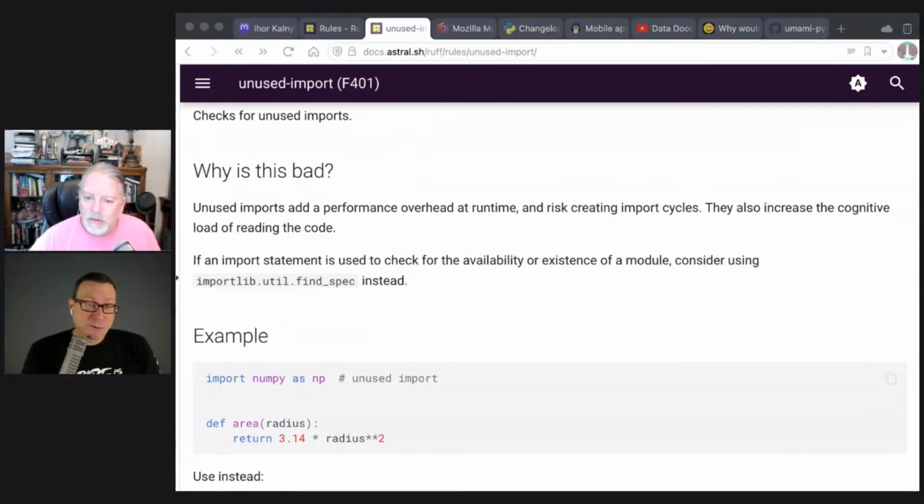Yeah. So for example, this one says unused imports add a performance overhead at runtime and risk creating import cycles. Like this thing imports that, but that thing imports this. Boy, do I wish Python would get around that problem. I think it could, but anyway. Like with a two-step compile, possibly. There's all sorts of languages that do that, right? Yeah. You don't worry about that in C, for example.